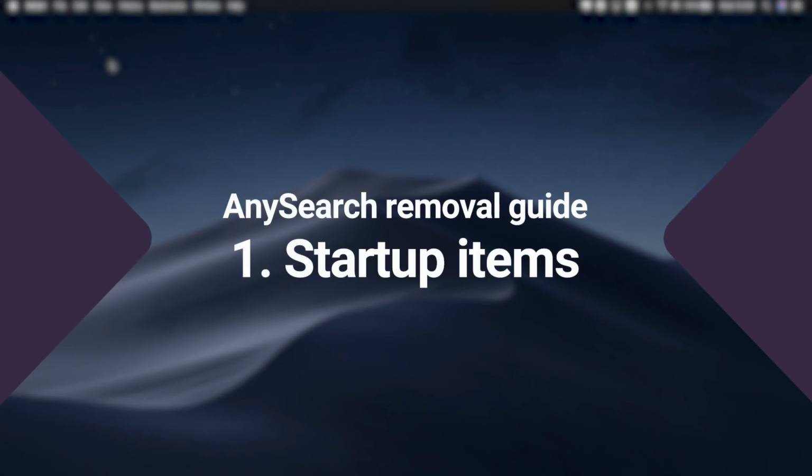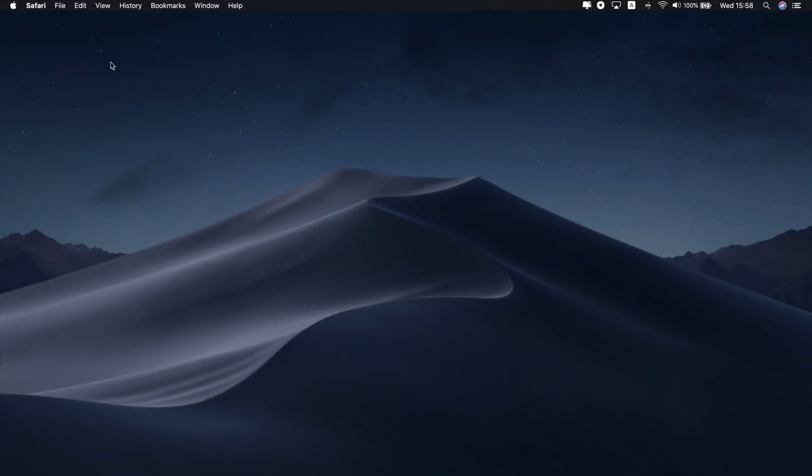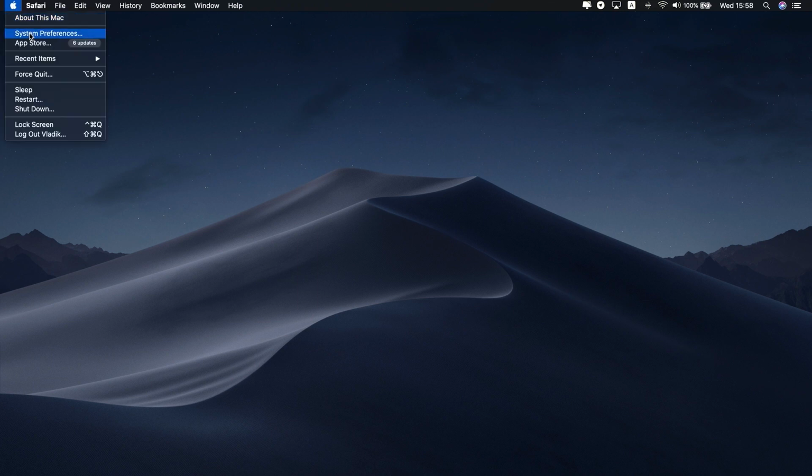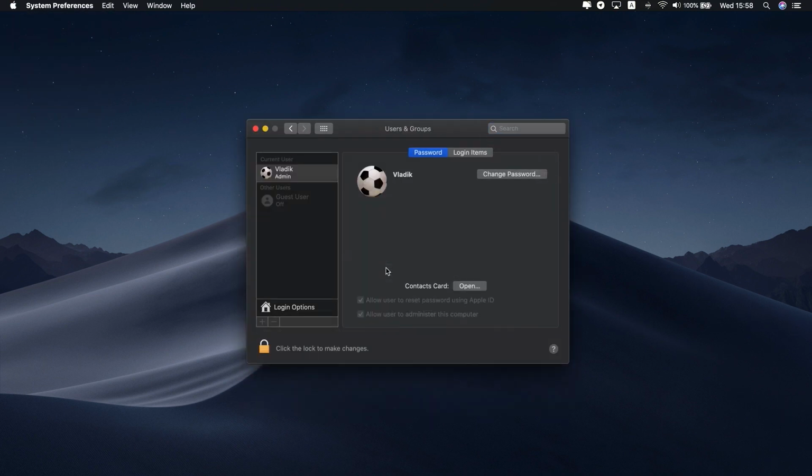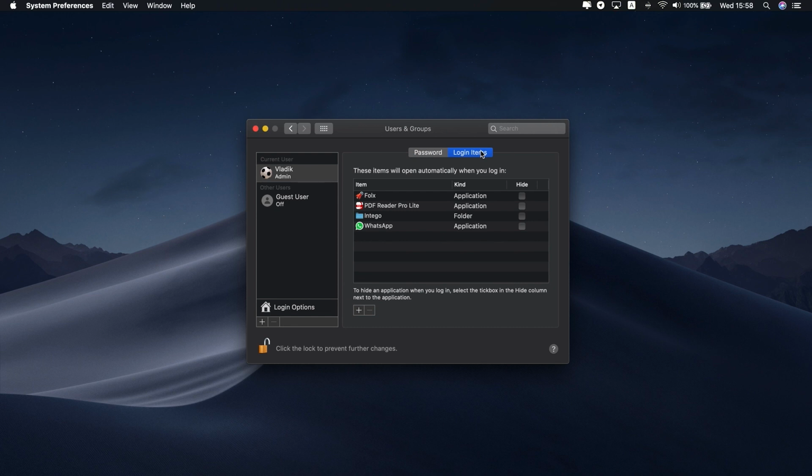Check and remove your startup items. A virus like this one often inserts itself in your startup items, so it launches every time you boot your Mac. You need to go to System Preferences. Click Users and Groups. Now, unlock the padlock in the bottom left corner. Choose the login items and look for anything that looks suspicious. To remove an item from startup, use the minus sign. Well done!